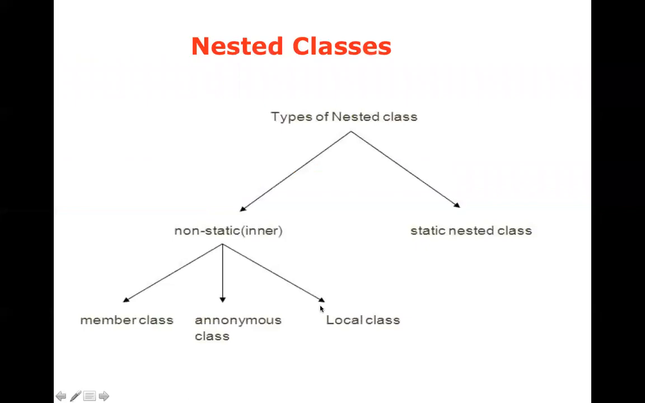So this is the outline. We have nested classes in Java, and some of the nested classes are called inner classes. If you see the outline, we have non-static nested classes, which are also called inner classes, and we have static nested classes. And in inner classes, which are non-static, there are again three kinds: member class, anonymous inner class, and local class. Let's understand all these things in detail.